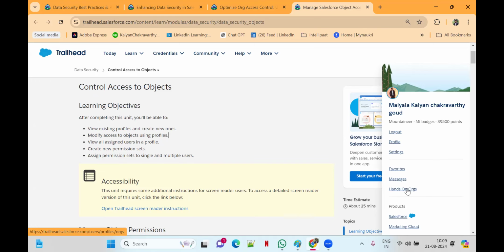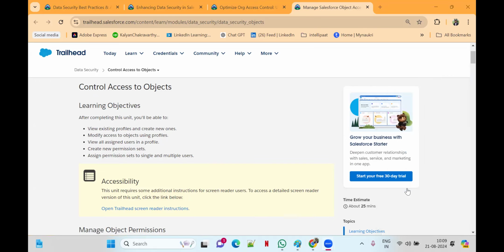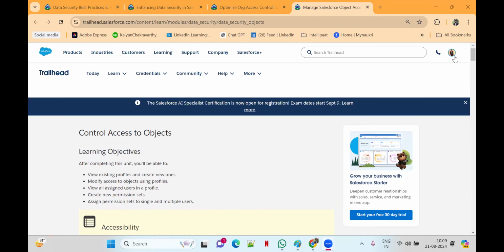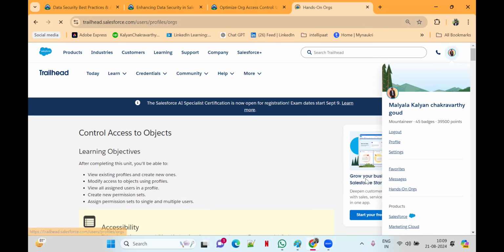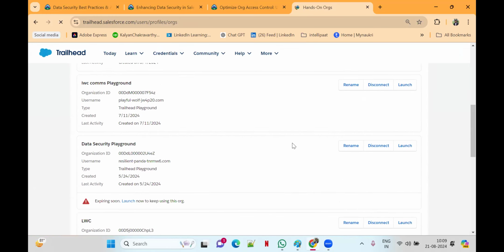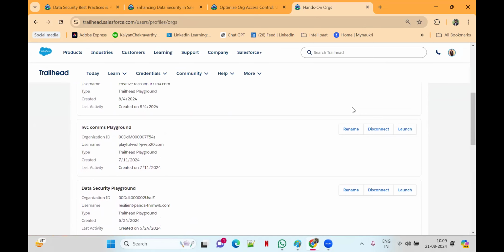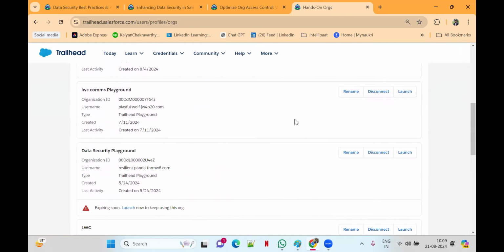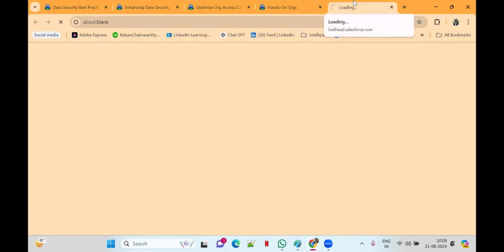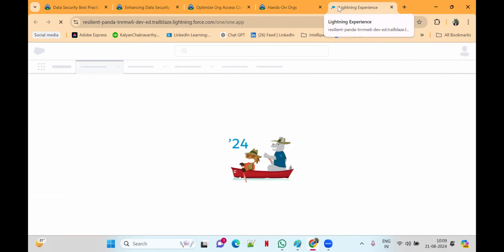Give me a minute. Okay, sorry. Let's go to one of the playgrounds. I think I need a fresh playground. I created these playgrounds for other classes.